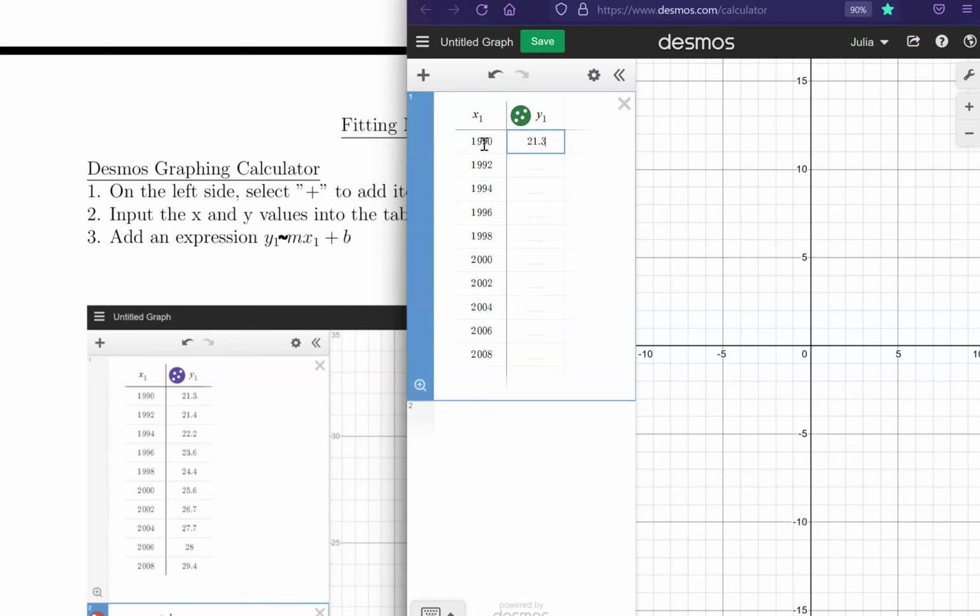So 21.3, 21.4, 21.3, enter, 21.4, enter. I'm just going to type away here. Okay, did I do it? It's always good to read through and make sure it's all typed in correctly. Okay, so we have all of our data.